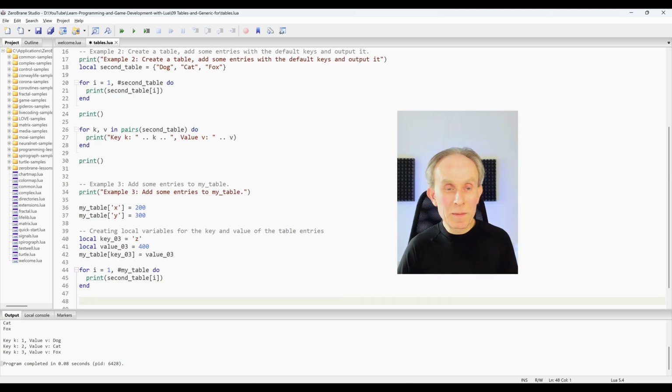Now this won't work, but to prove it, I think I ought to run it. And you can see it didn't work. We didn't print anything out. How would you troubleshoot this?